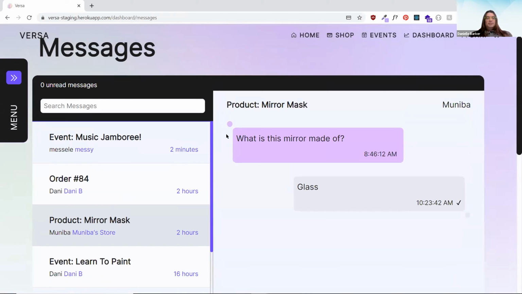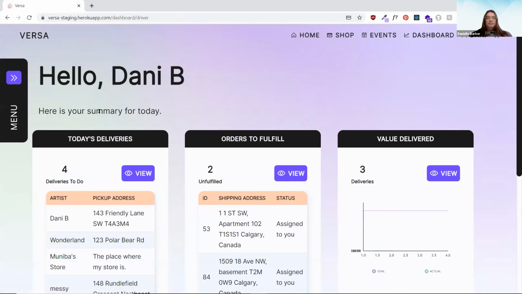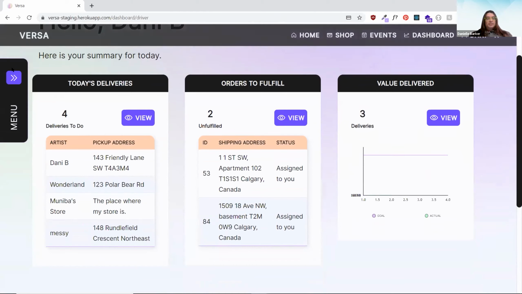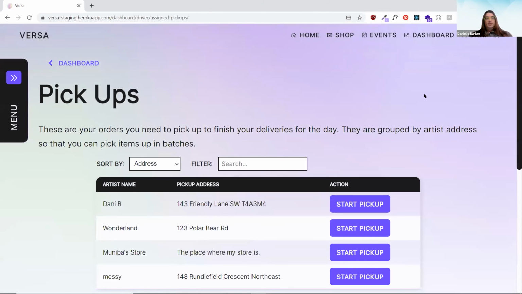The third type of user on our platform, drivers, also have several features that will help them in delivering artist products. They will have access to the driver tab in the dashboard. Drivers on Versa will have the flexibility to work part-time and full-time, one order at a time, or do batch pickups and deliveries as a full-time employee.